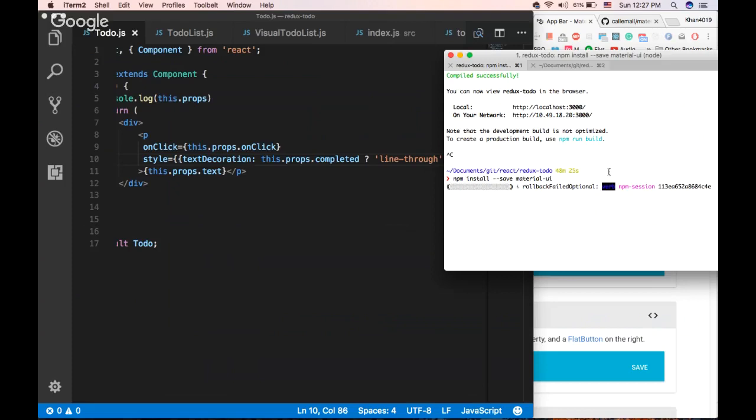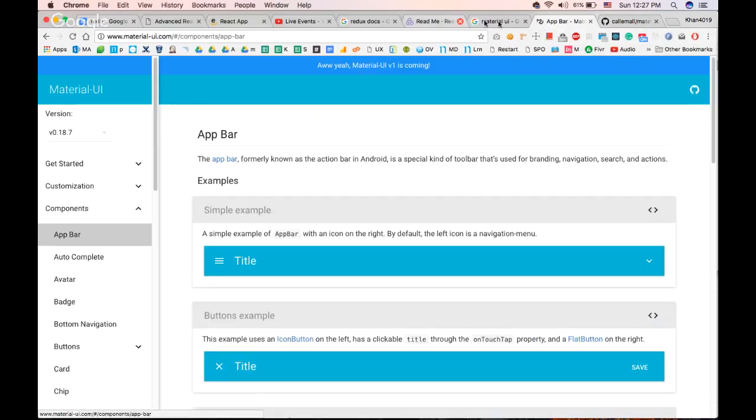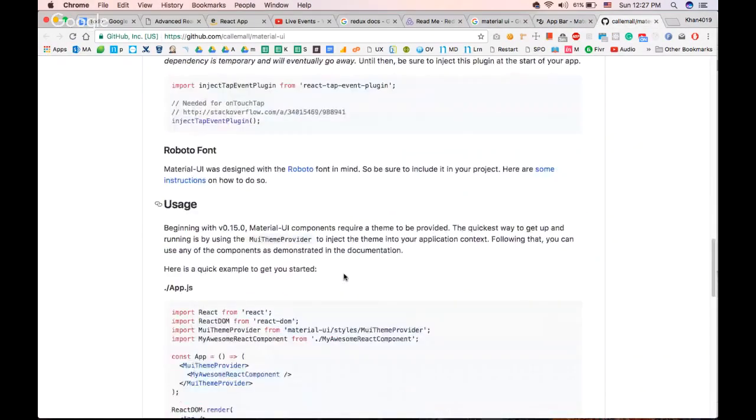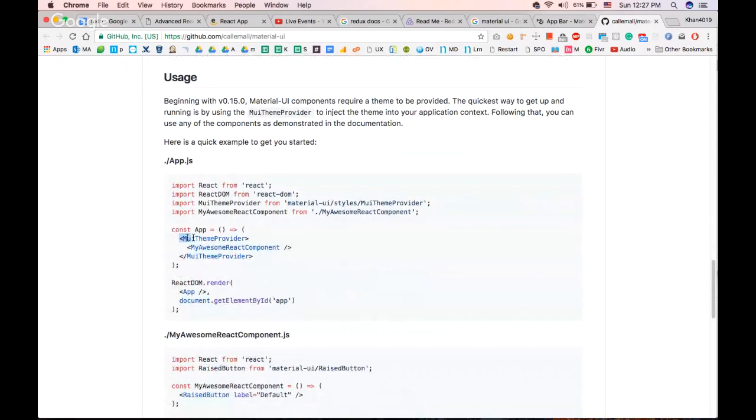And it will save it in your application. In the meantime, while it is saving, we'll look into some of the documentation here. What you need to do is wrap your app with the Material UI theme provider. They provide a theme provider for your application. You just need to wrap your application in this component. If you do this, that will do the rest of the work.